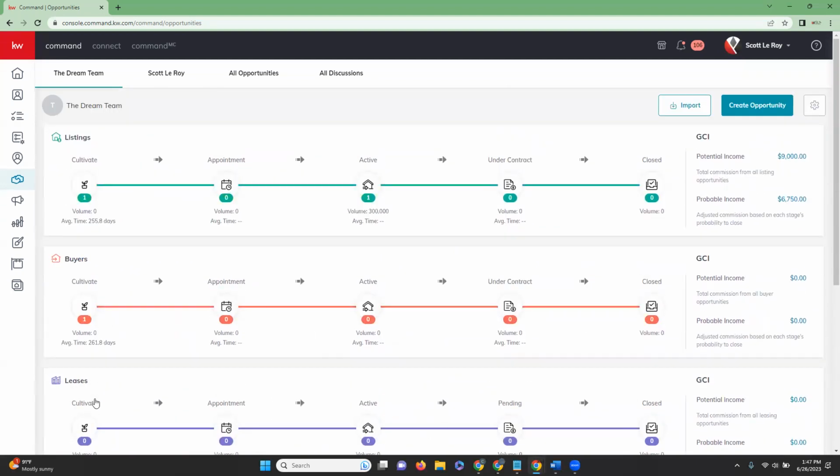In looking at the specific transactions, if we're looking at our listings, you're going to see that it is broken down into various stages. And then it's going to tell you how many opportunities are within each stage by this number, in this case the green circle. It's going to show you the volume and the average time that you have someone in this stage. Our GCI over on the right-hand side is going to adjust based on your opportunities moving through the pipeline.